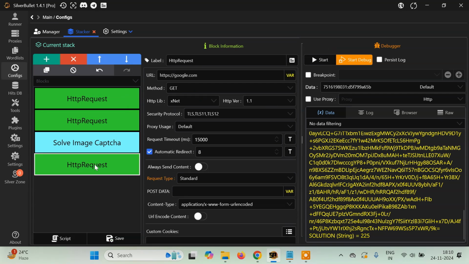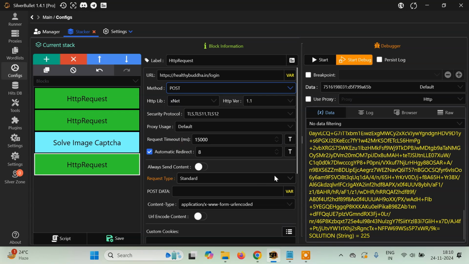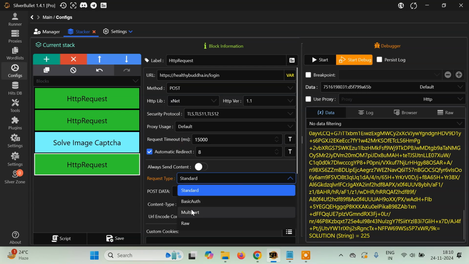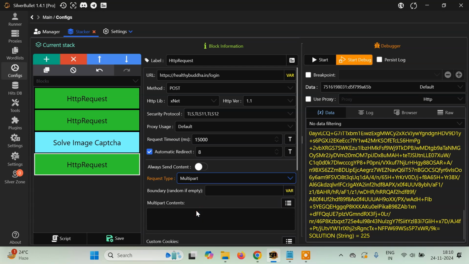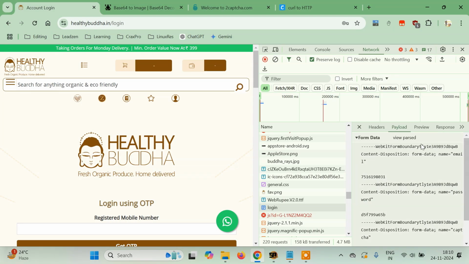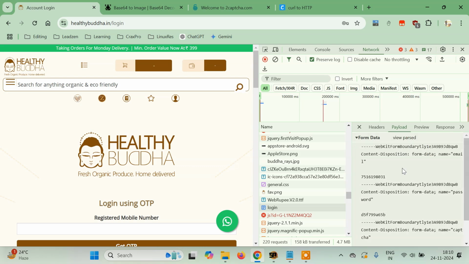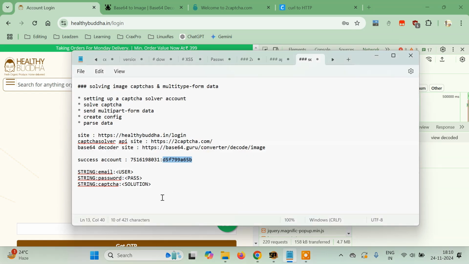Here in the HTTP request, let's paste the URL. The method will be POST, and for request type we have to select multipart. It will be standard, but you have to select multipart here. Now we have to pass these three values, which in the payload you can see are email, password, and captcha. Whenever this is multipart form data, you have to pass the values in a different format. I've already written the format here.